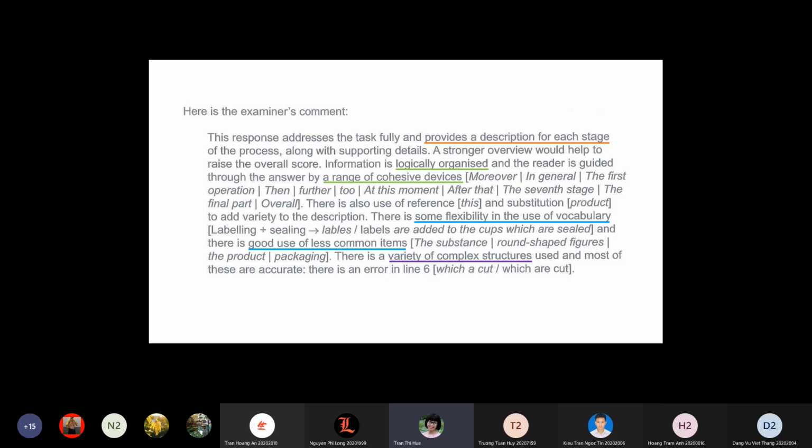Some flexibility in the use of vocabulary, tức là độ linh hoạt khi sử dụng từ vựng. Good use of less common items, những từ vựng có tần suất xuất hiện ít, tức là từ vựng khó như là substance này, round shaped figures này, đó, the product packaging này. Đấy, dùng được một số từ vựng khó và ít phổ biến. Variety of complex structures, các bạn thấy không?